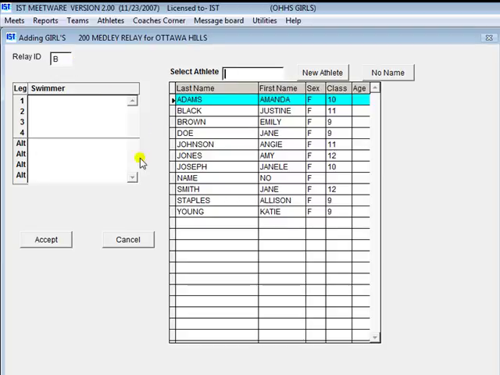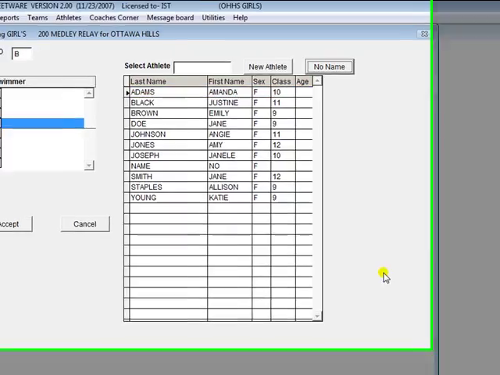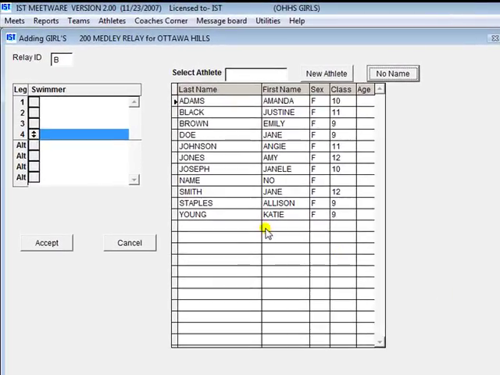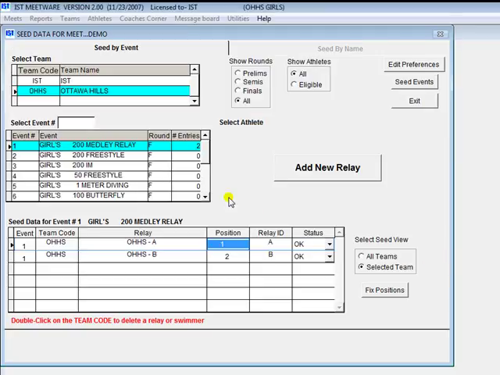If you know that a team is going to have a relay, but you don't know who they are going to enter, you can click on the No Name button. You will be asked if you want to make all of the names for the relay blank. Clicking No will make just one name blank. Clicking Yes will put blanks for all 8 legs of the relay. Once you have finished with the relay, click Accept. And click No if you don't want to add any more relays for this team. This takes you back to the entry screen.